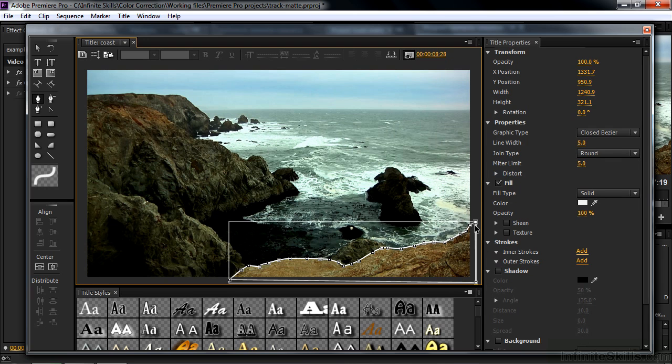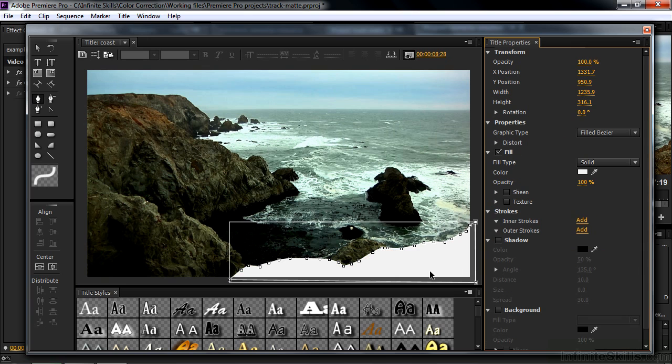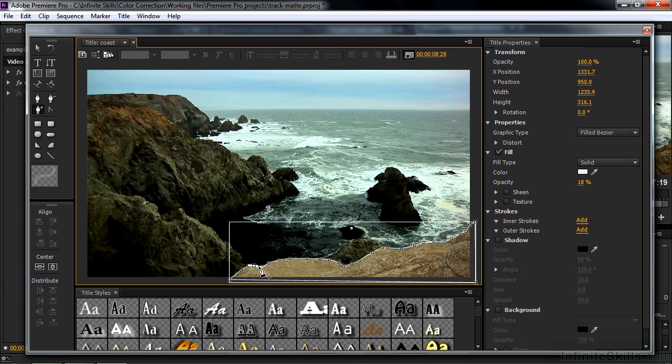You need to change this from a closed Bezier again to a filled Bezier. And it fills automatically with white. Let's drop the opacity to check our work. Pretty good job. I think we could probably work down here a little bit, so I'll add another point down there. Maybe round it off just a little bit.